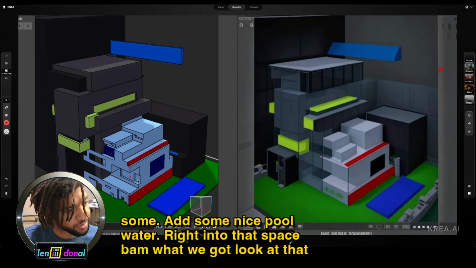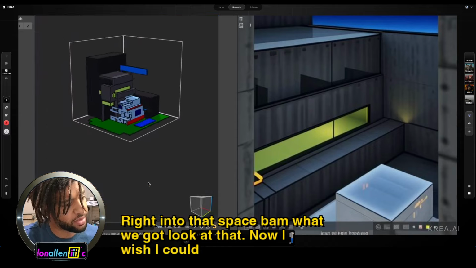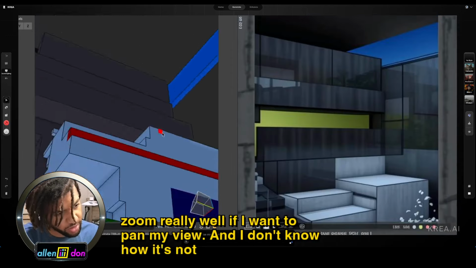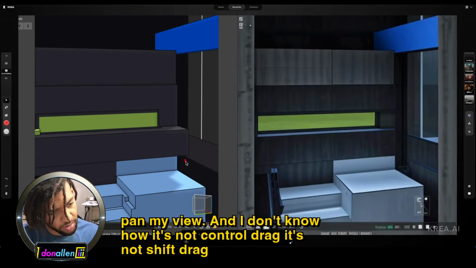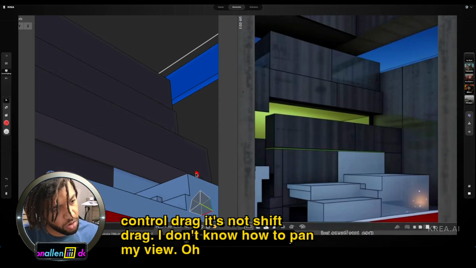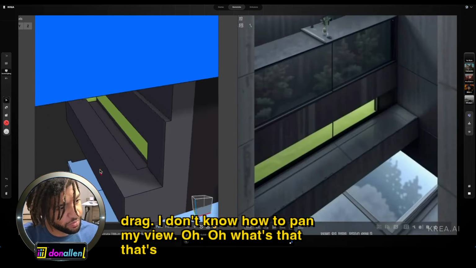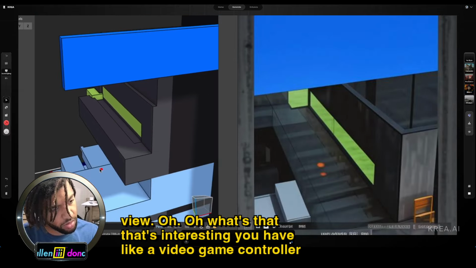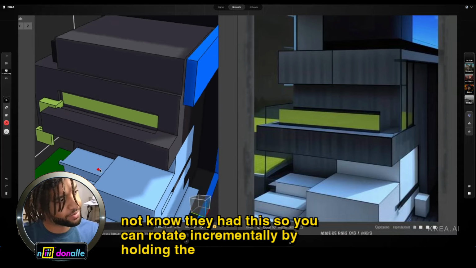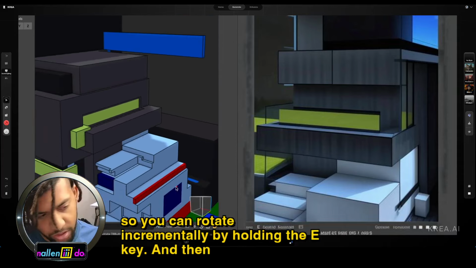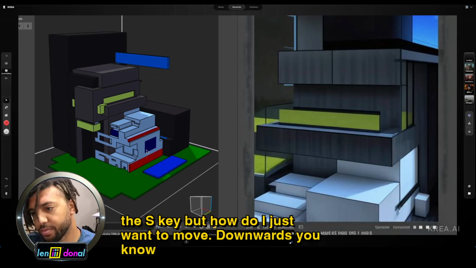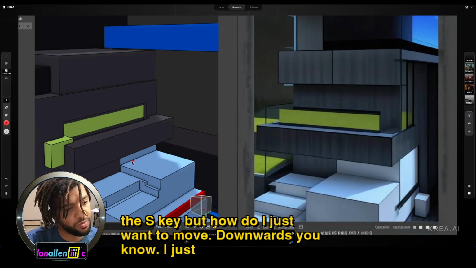Look at that. Now, I wish I could pan. It can zoom really well, but I want to pan my view, and I don't know how. It's not control drag, it's not shift drag. I don't know how to pan my view. Oh, whoa, what's that? Oh, that's interesting. You have like a video game controller. Ooh, I did not know they had this. So you can rotate incrementally by holding the E key. And then you can zoom out with the S key. But how do I just want to move downwards, you know? I just want to move downwards.